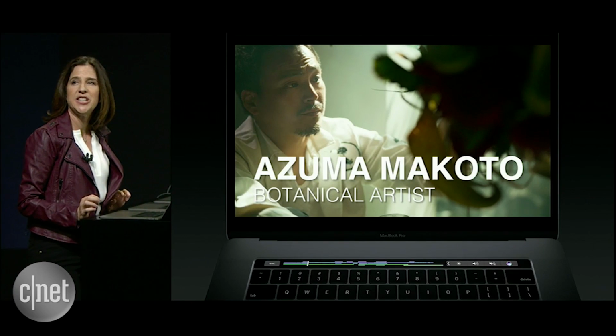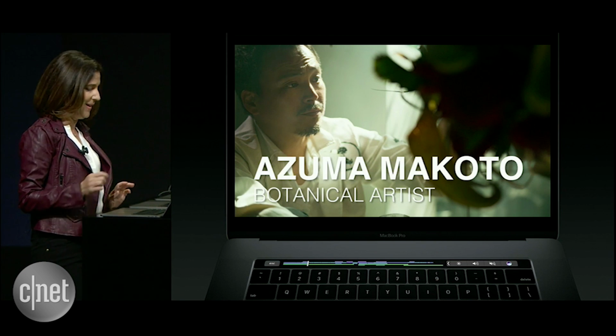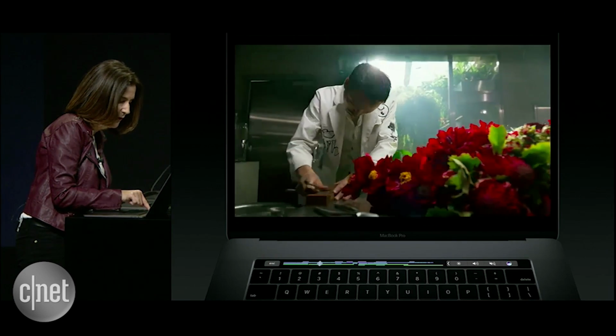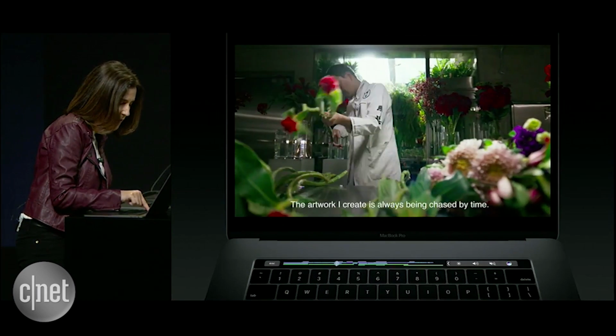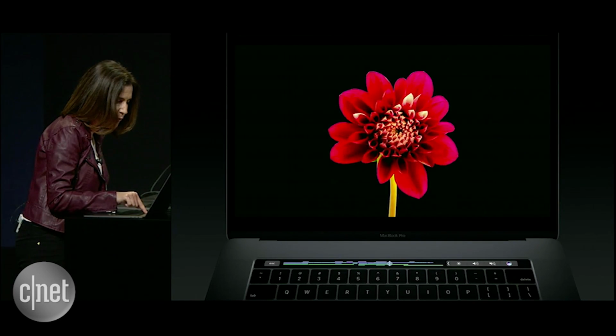In full screen, the touch bar shows me the same detailed overview of my timeline. But it's great because now I can navigate without ever leaving full screen. And with the power of the MacBook Pro, it's smooth and precise, even with really demanding 4K footage.